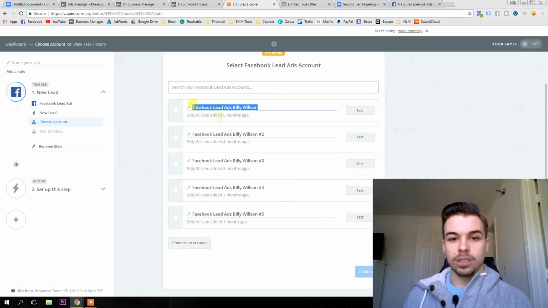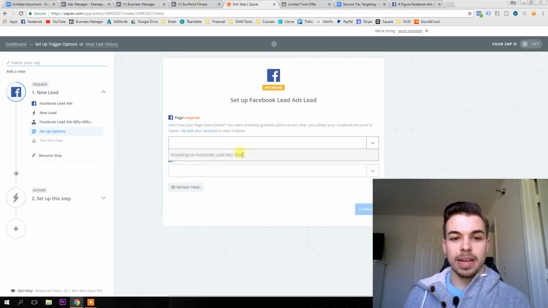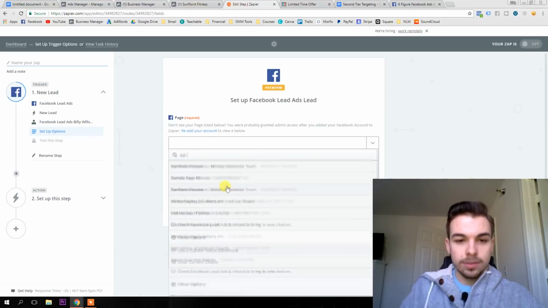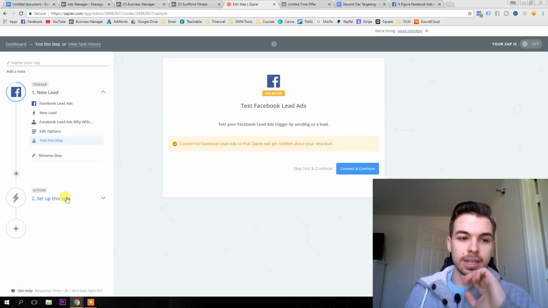and from here you choose the Facebook lead ads. You choose to connect your account, choose the page that you want. We'll just choose one of my clients' pages, and we will go. You can choose the form if you want, or if you just want all the forms to go into one thing, you can get it.